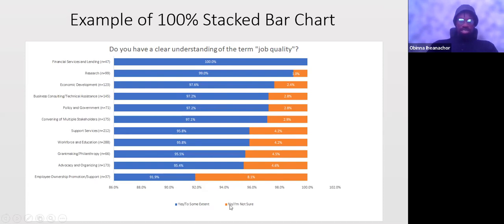So this is yes or no. For the very first bar, this category, financial services and lending, they all answered yes, 100%. The next one, you can see the breakdown. 99% went for yes, and 1% went for no. So you can just see the breakdown. They always add up to 100%. That's the catch with the stacked bar chart. So you just show the categories, and show the percentage that they make up of the total.